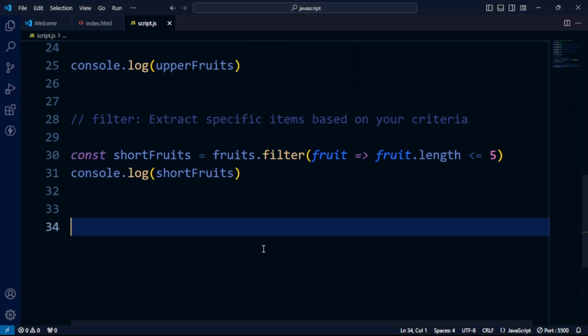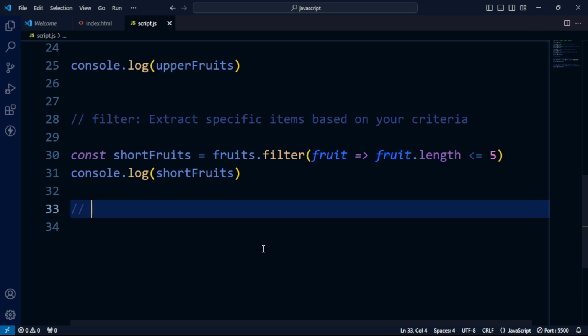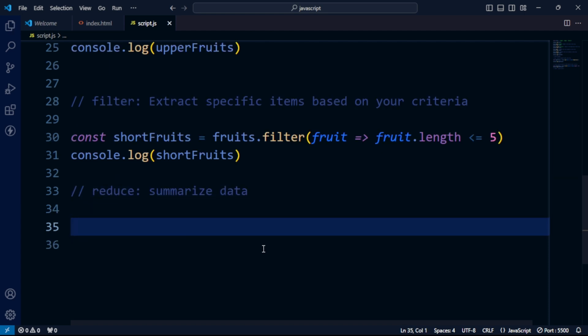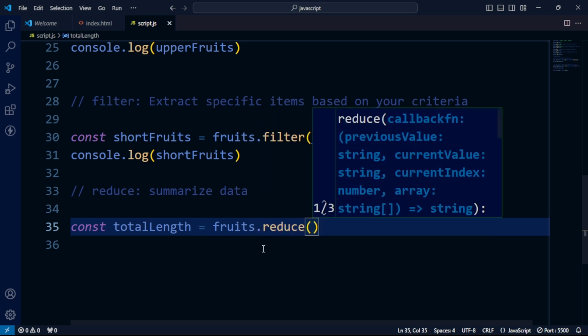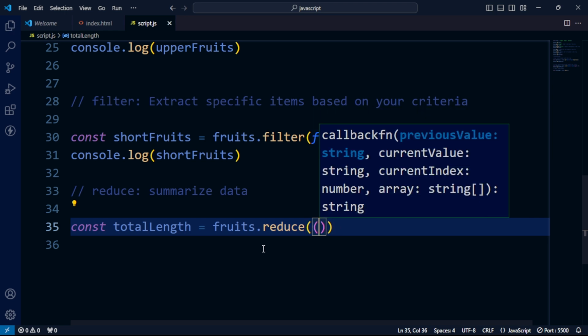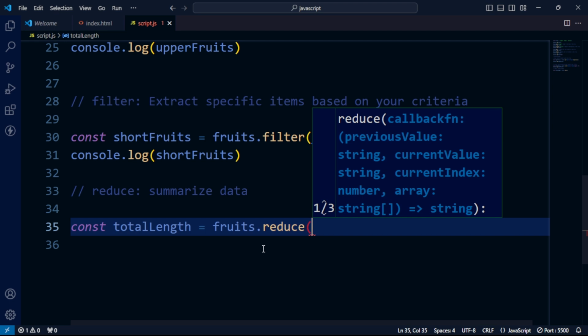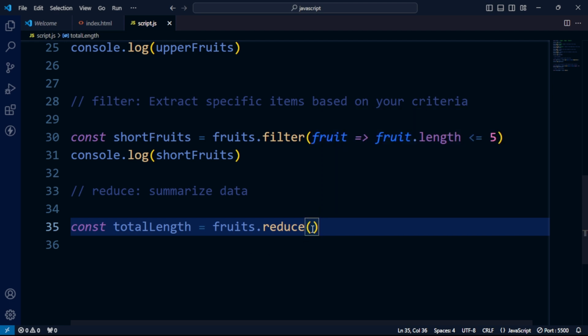Finally, and not the least, I'm going to be talking about the reduce method. This is something a lot of people have issues with. They don't really understand it, and what it does is in a way summarize data or sum up data for you. Now for instance, let's say I want to get the total length of the fruits. I'm going to say fruits dot reduce, you already know the drill, the same approach, but in this case it's going to take in two parameters. Now the reduce itself is going to take in two parameters.